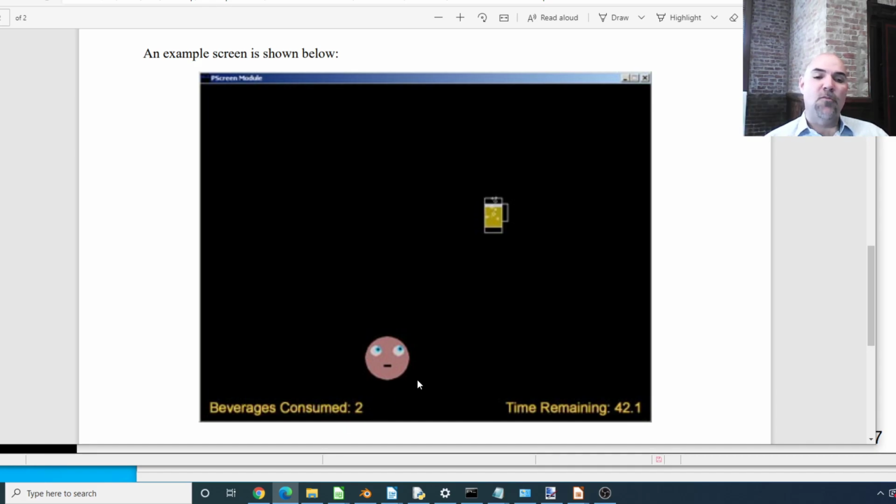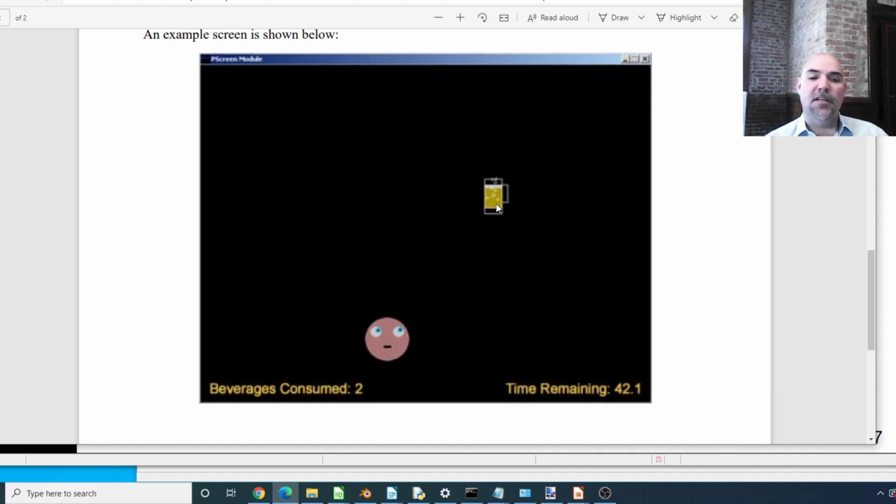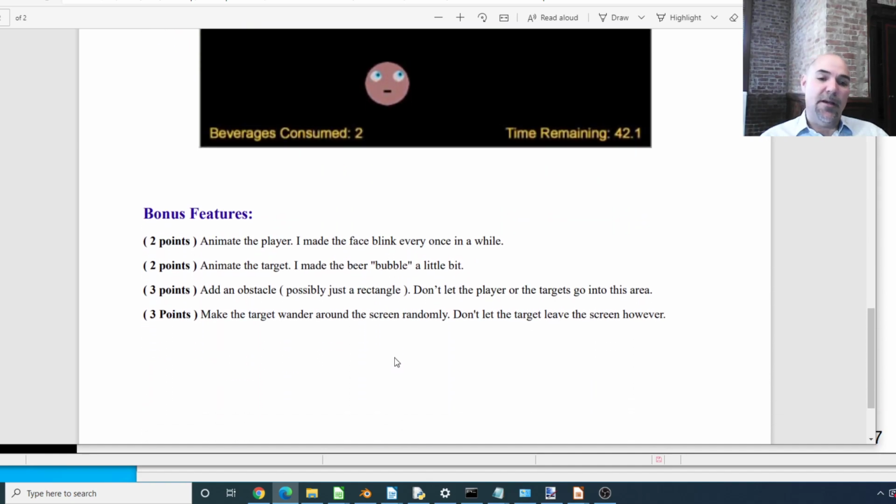So in other words, you just have 1 minute to collect as many things as you can, and if he touches that, then that disappears and it shows up in a new random place on the screen. So that's the game, and the objective is to collect as many of these as you can in 1 minute. All right, now here are the bonus features.